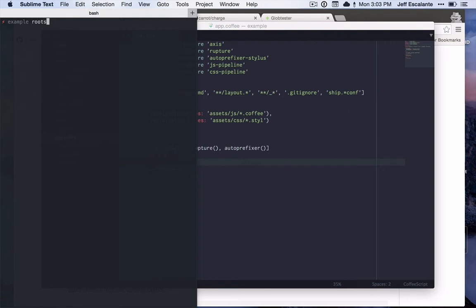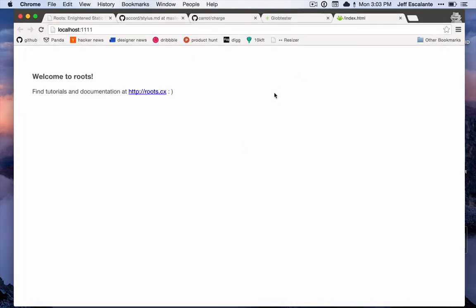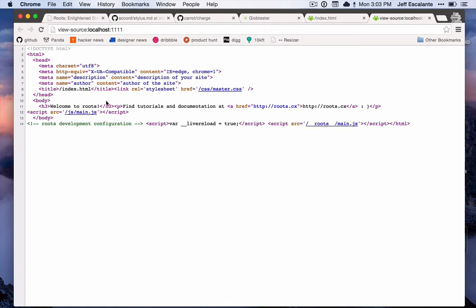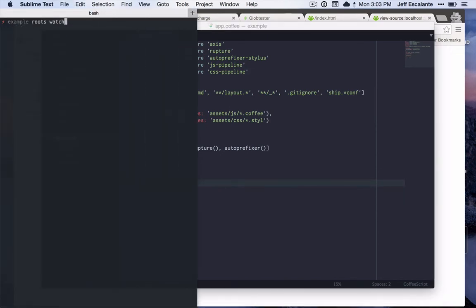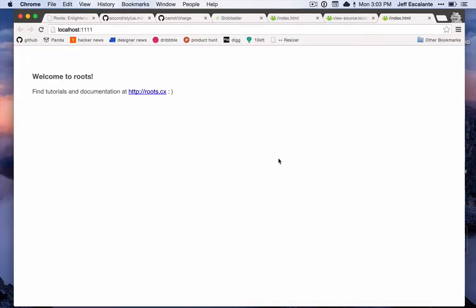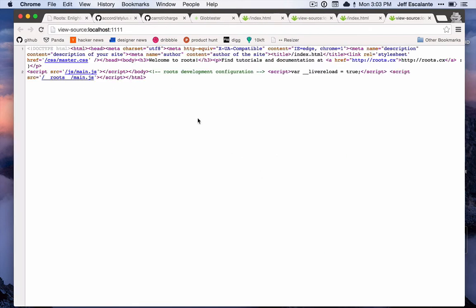So what we're going to do is just run roots watch here to see how this comes out. And as soon as it compiles, we can check out the source and see that everything has been nicely pretty printed for us. Whereas if we were to turn this off and restart the watcher, as you do have to restart the watcher whenever you change app.coffee since you've changed Roots' configuration, if we view the source here, you can see everything's squashed onto one line.